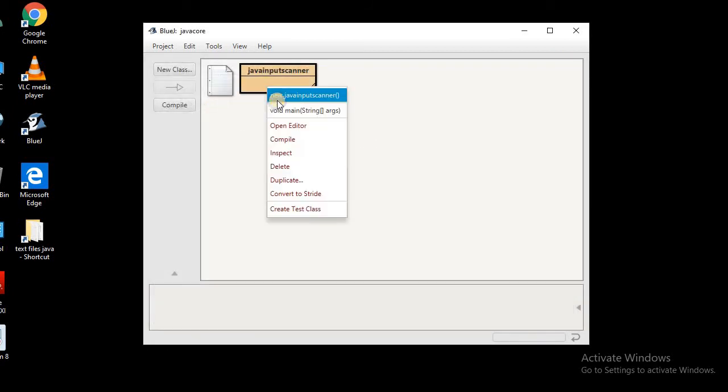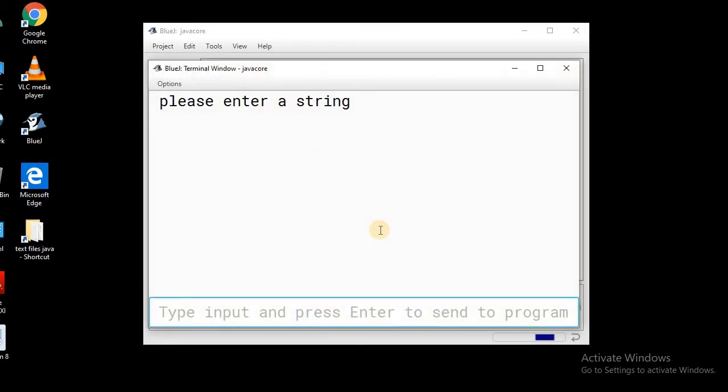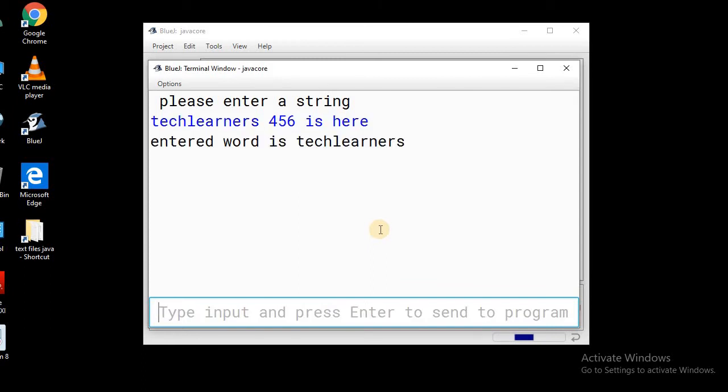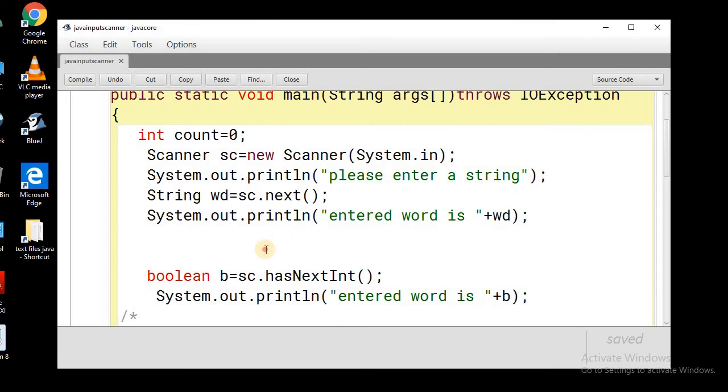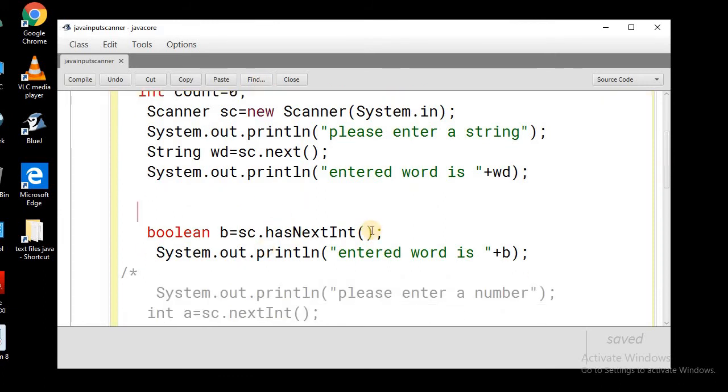Now let me re-execute this and input something like this: Techlearners, then 456 is here. Now let me press enter, and now you can see true. Yes, because the next token is an integer value, 456. This was the first token, and the next token was an integer, so this is true. This is how we can use the other functions like hasNextInt, hasNextFloat, so you can check the type of the next inputted value.